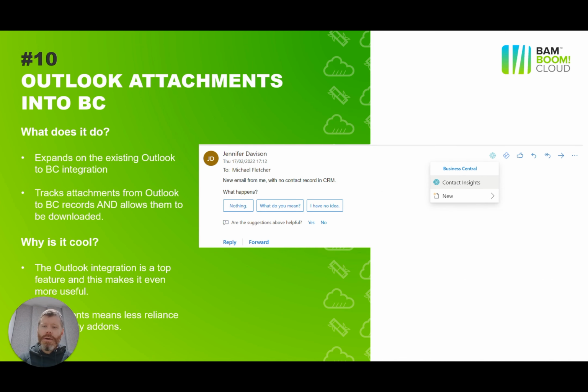And then finally, Outlook attachments into Business Central. So for a long time, we've had this Outlook integration to Business Central, which is very cool. The development here is now when we get attachments on an email, they'll be able to be synchronized into Business Central as well, and they will sit as an attachment on the record in BC.